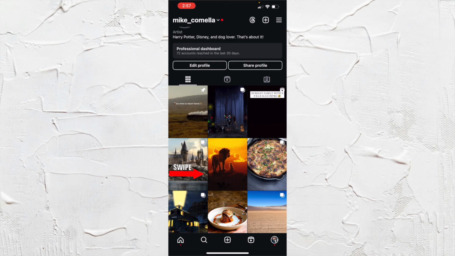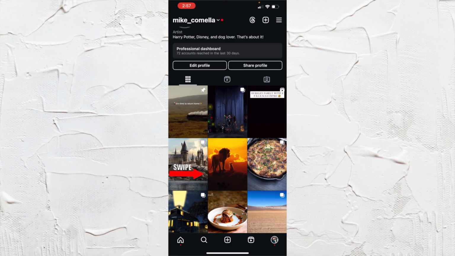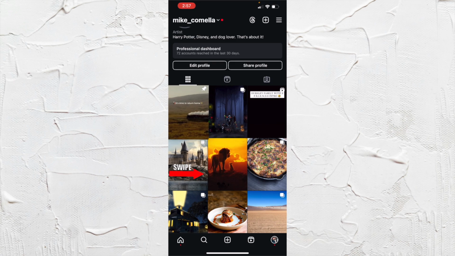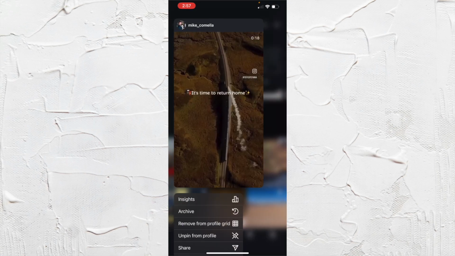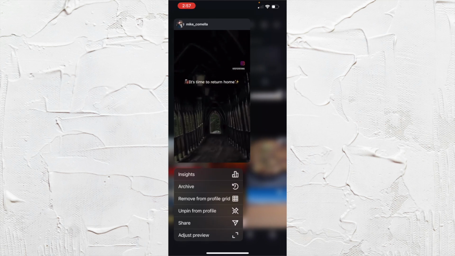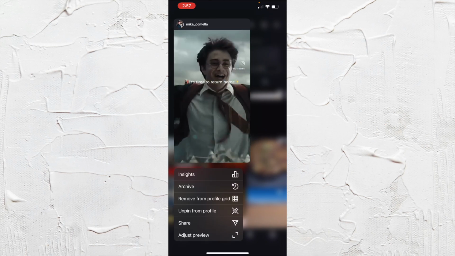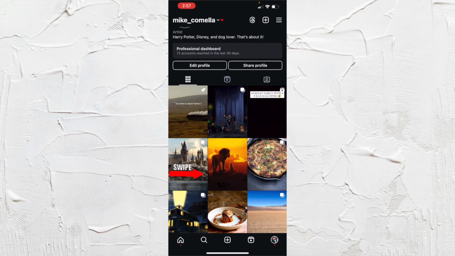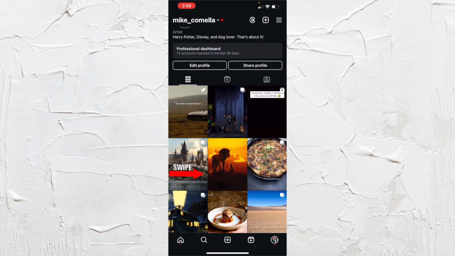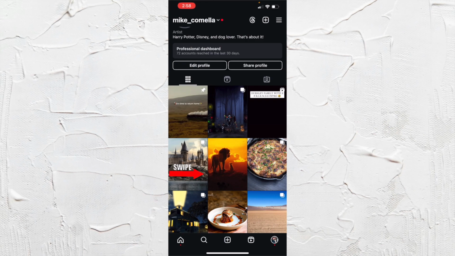So what you want to do is go to the post. There's two ways to do this. You can click and hold, and you'll have some options here, and you can just choose from here, unpin from profile, and it'll unpin, and then it'll be where it was uploaded in that time frame in the certain order of all of your posts.